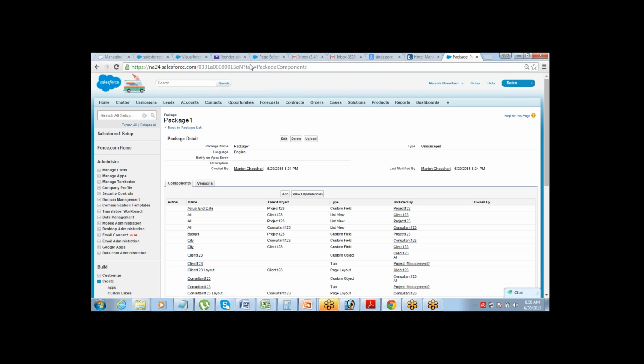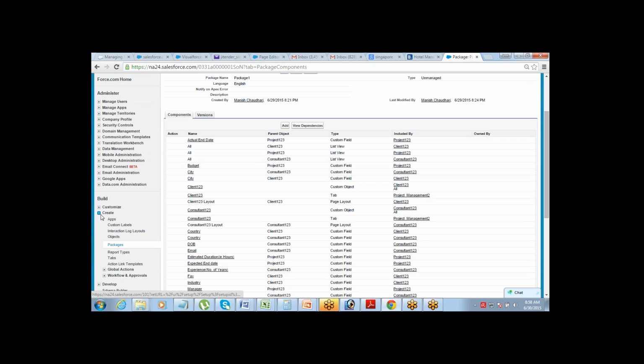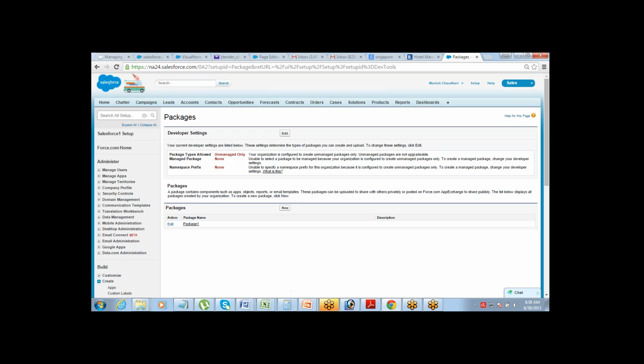Hey, Jeet, Rohit here. Is this change sets, right? No, this is not change set. Can you go through the first step again? Which first step? Creating the package. Yeah, I just missed that. I'm sorry. Go to setup, create packages. Okay. And then name the package and then add whatever components you want to.